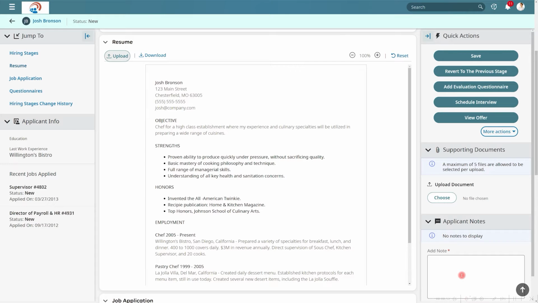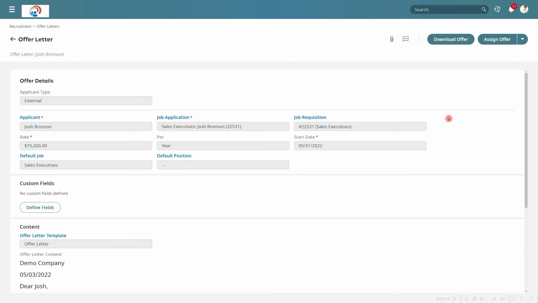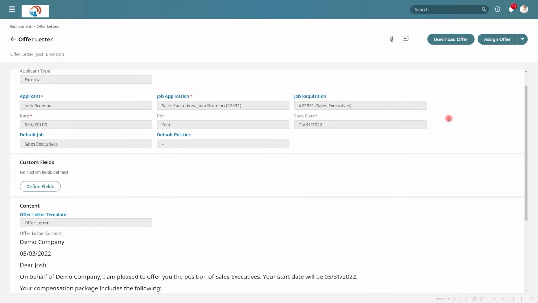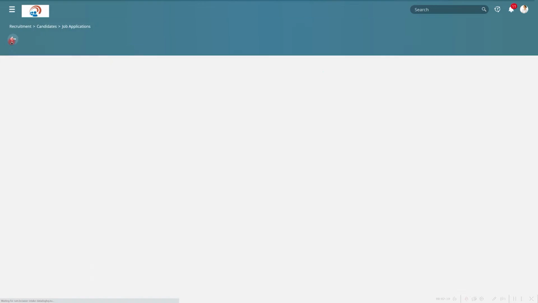Now, when it comes to facilitating an interview, you have the option to add an evaluation questionnaire, which can provide preset screening questions for the hiring manager to use throughout the interview process. So let's fast forward a little bit and say that we are looking to hire this candidate. We have the ability to create offer letters that can be sent to the applicant, and upon acceptance, we can move forward with the hiring process.